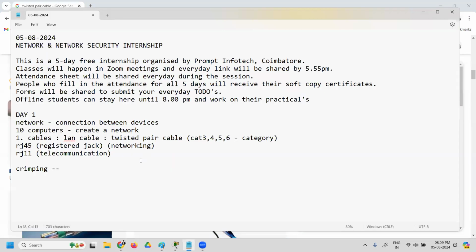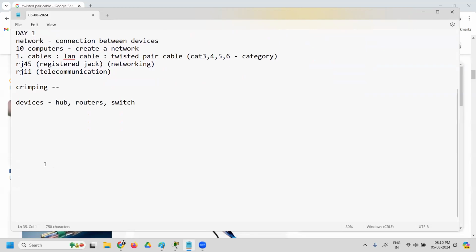Now, apart from cables, what other things do you need when you set up a network? You need devices, right? So talking about devices, what networking devices do we have? What devices do you know? We have devices called hub, routers, switch, servers, wireless devices, and access points. Yes, all these are devices, right? So we'll discuss these three devices first.